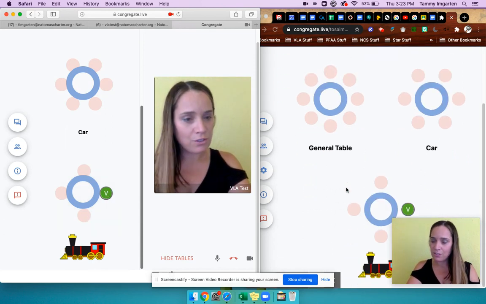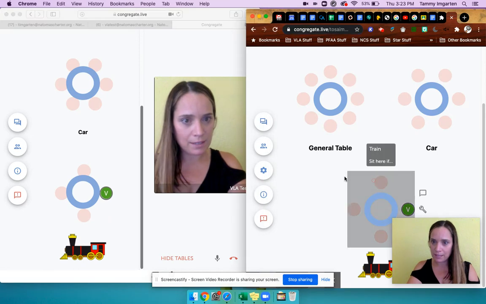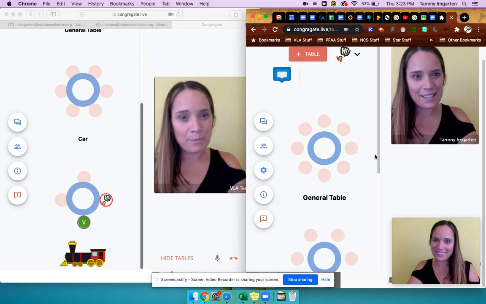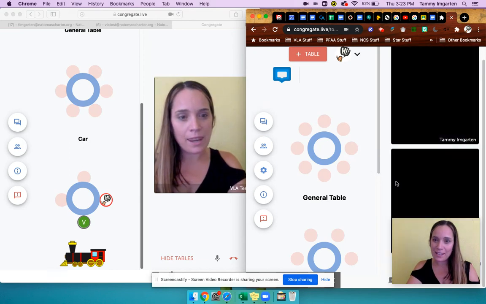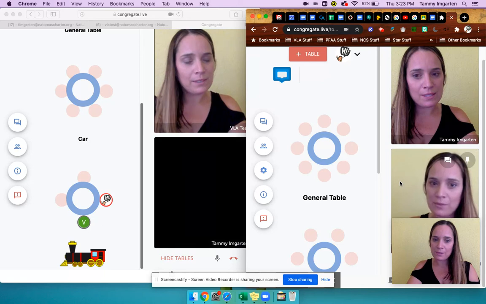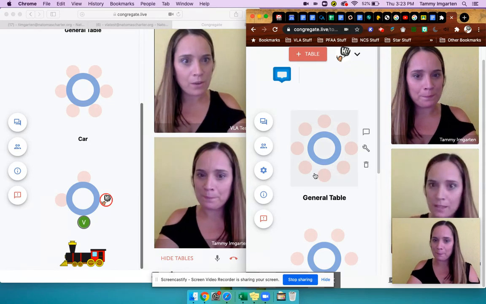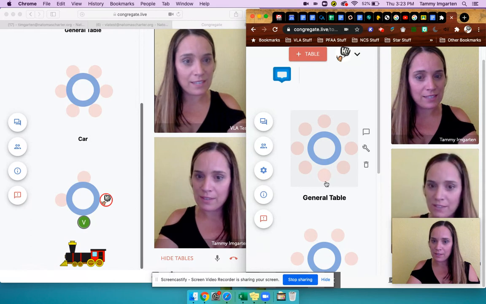And then on my teacher computer or other student computers, you're going to see I'll do the same thing. I'm going to click the spot at this table. It's going to split my screen in 2. So many Tammys. And boom. I am sitting at a table. With my other instance. So this is a great way for the students to have that face-to-face conversation.